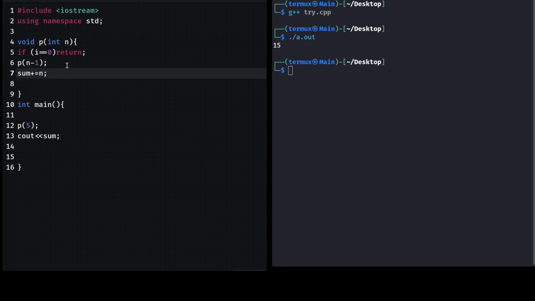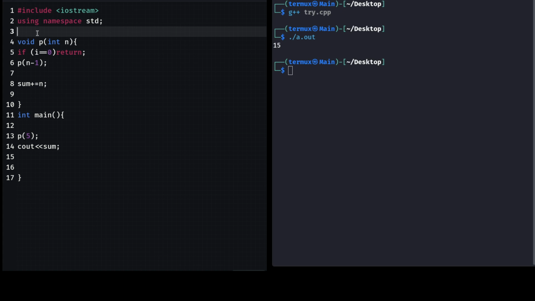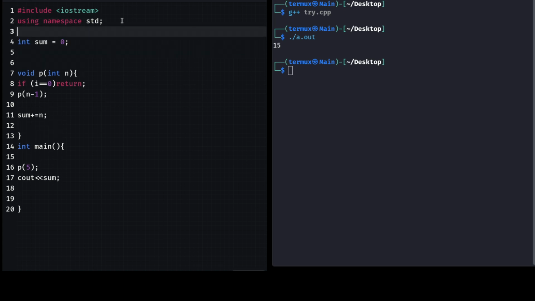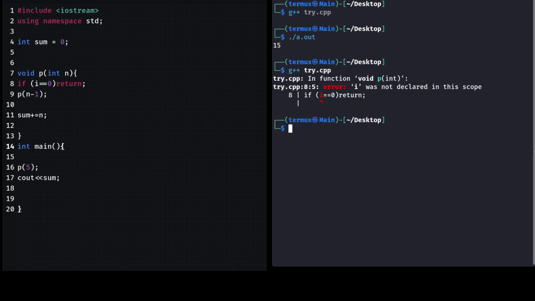Now you don't want to put this int sum equal to 0 here, because whenever the function calls itself, sum is going to reset to 0. What you want to do instead is take this sum variable and put it in the global section, so you make it a global variable. Of course if I run it, you can see that it gives us an error, because this is i equal to that. So we want to check n.